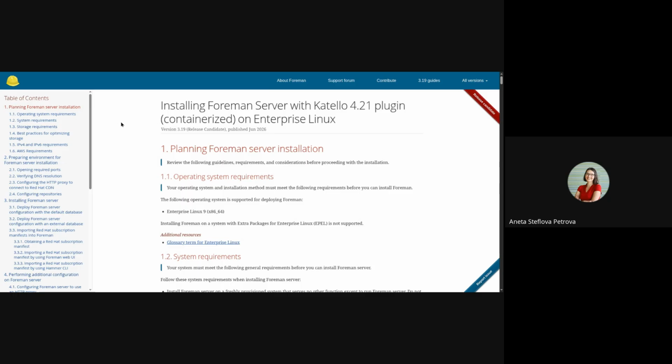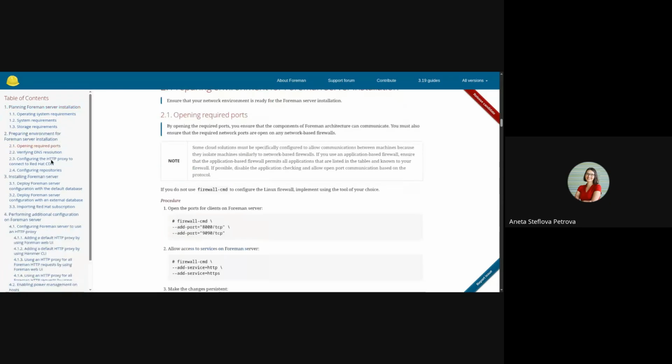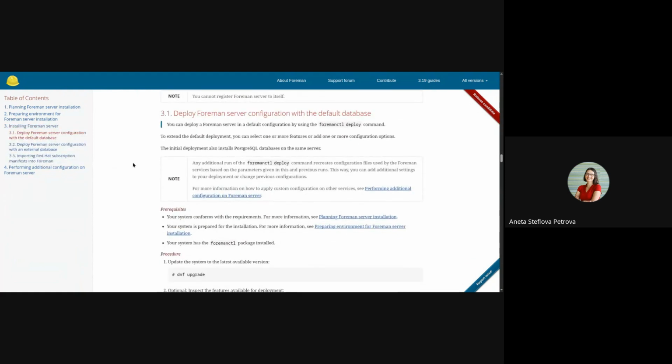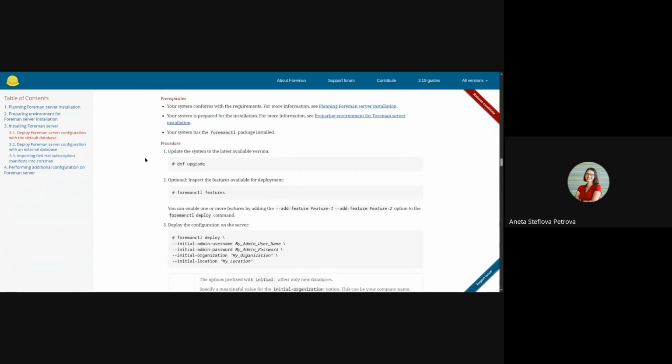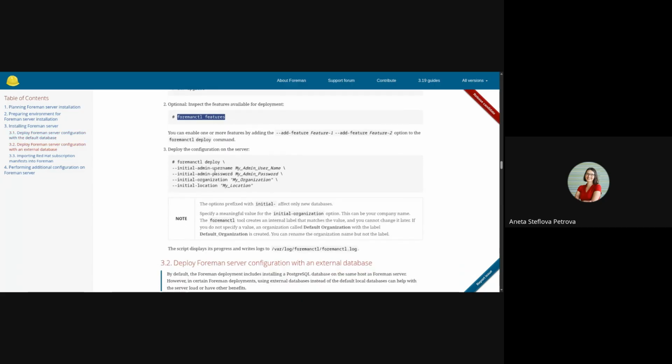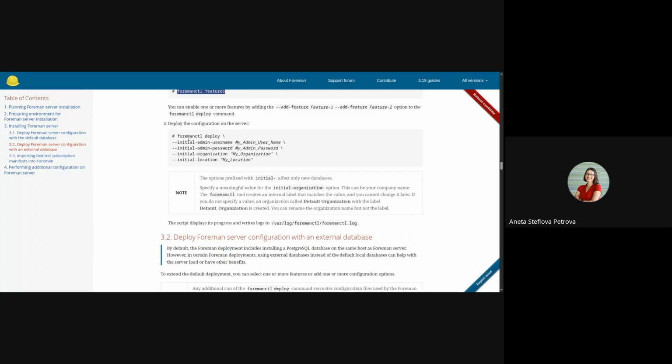So you can read all about how to plan your containerized installation, how to run some prep steps, and then, of course, follow the whole deployment process itself. There are some cool new features in the containerized build. For example, the command foreman-ctl features will let you inspect the features available for deployment. But as always, don't take my word for it. Go see the documentation for yourself and tell us what you think.